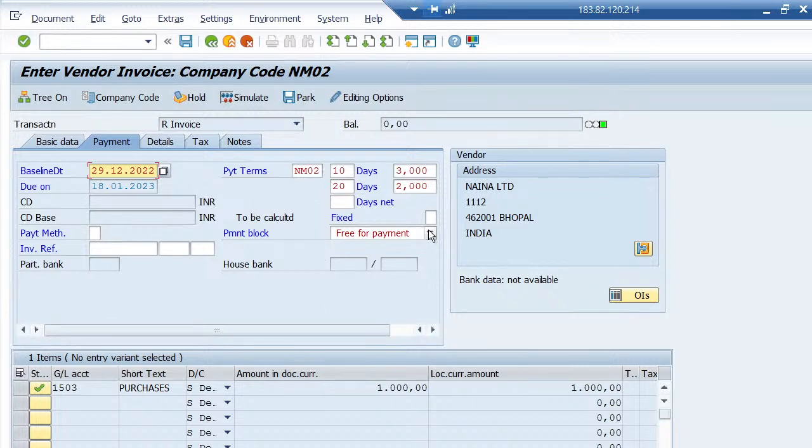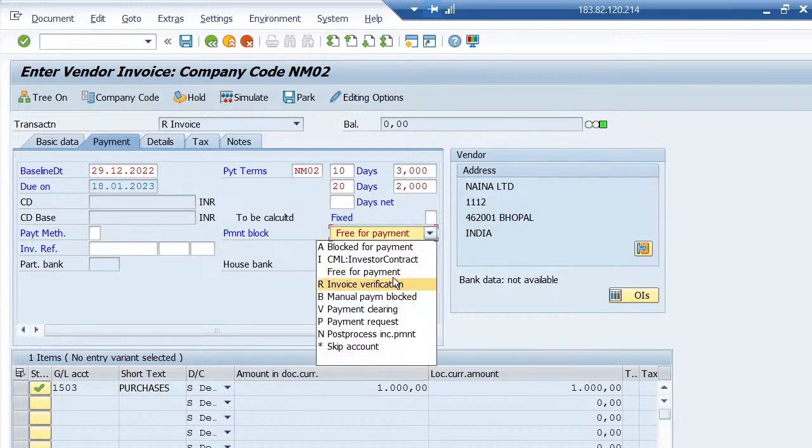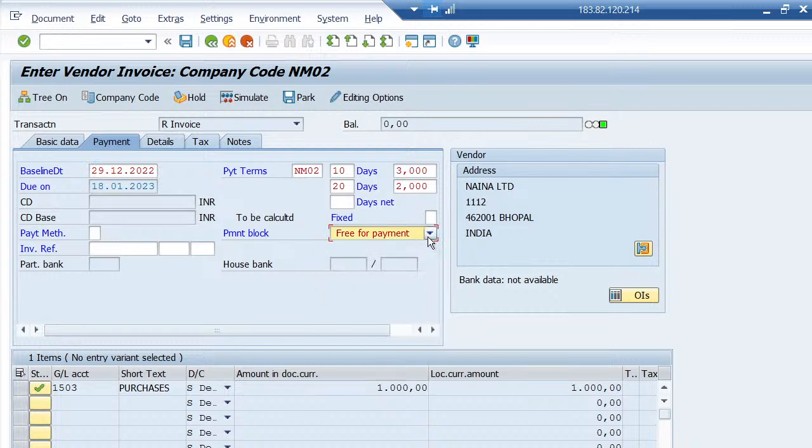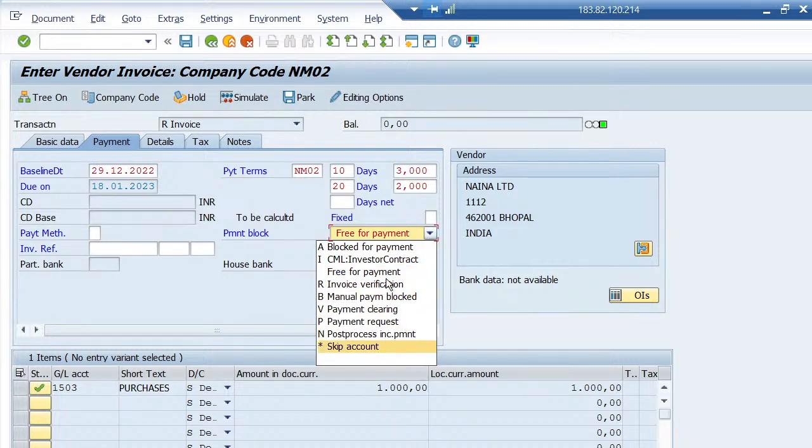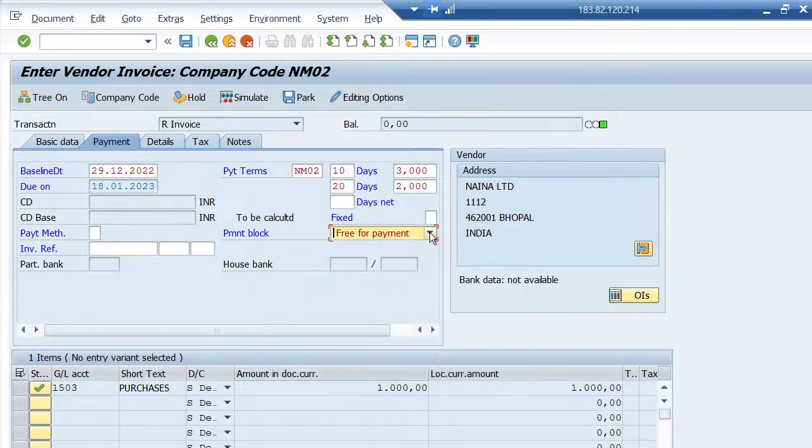Okay, this is payment block. It should be free for payment. If you want, you can also block from here, block for payment. So for this invoice, payment would be blocked until you make it free for payment. So make sure that it is free for payment.